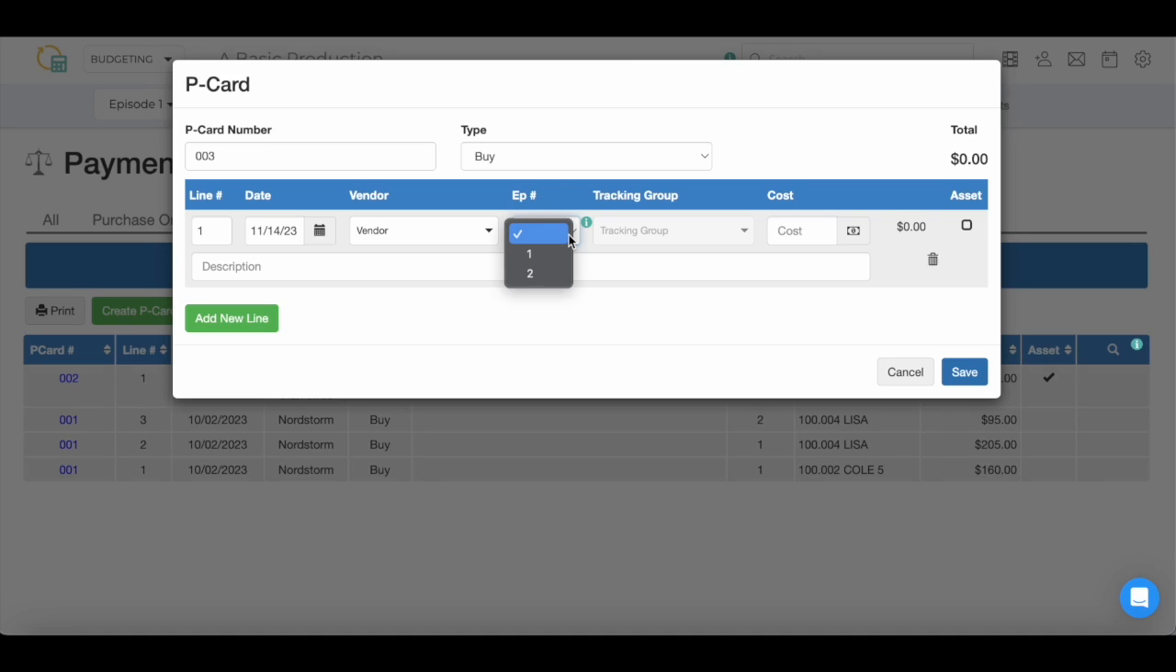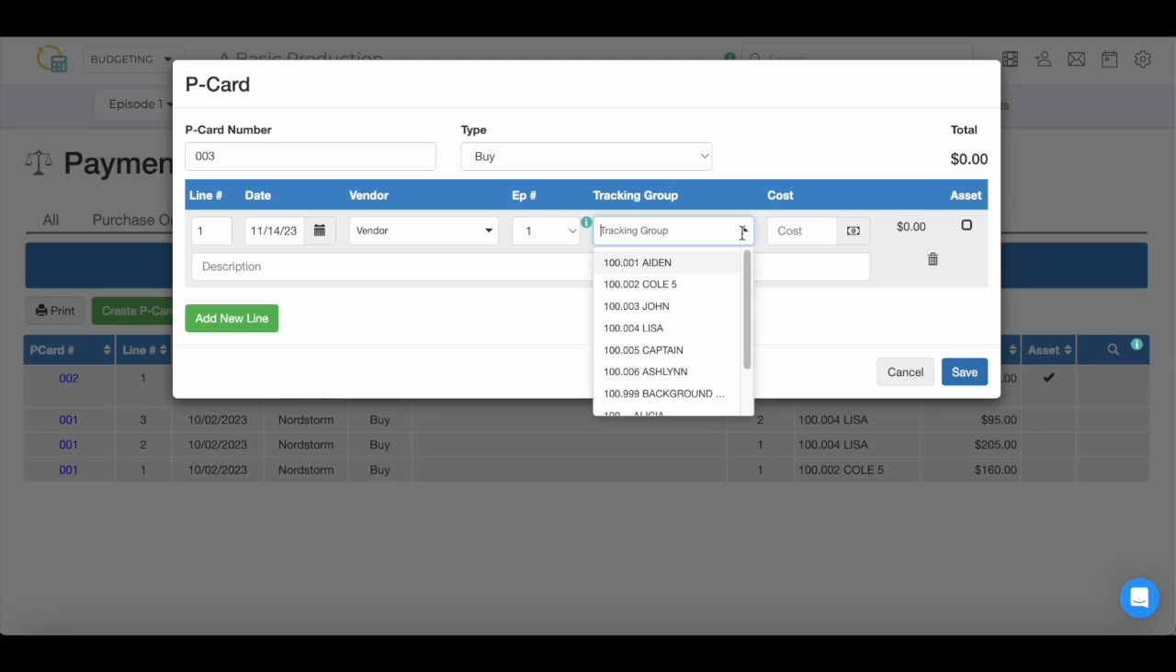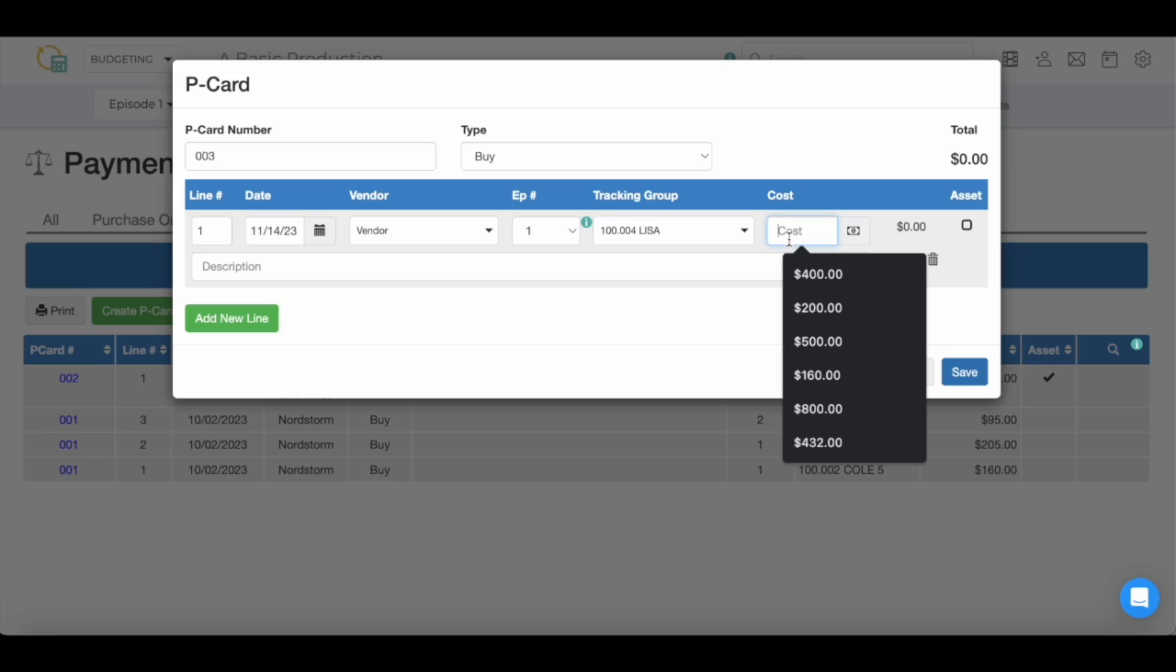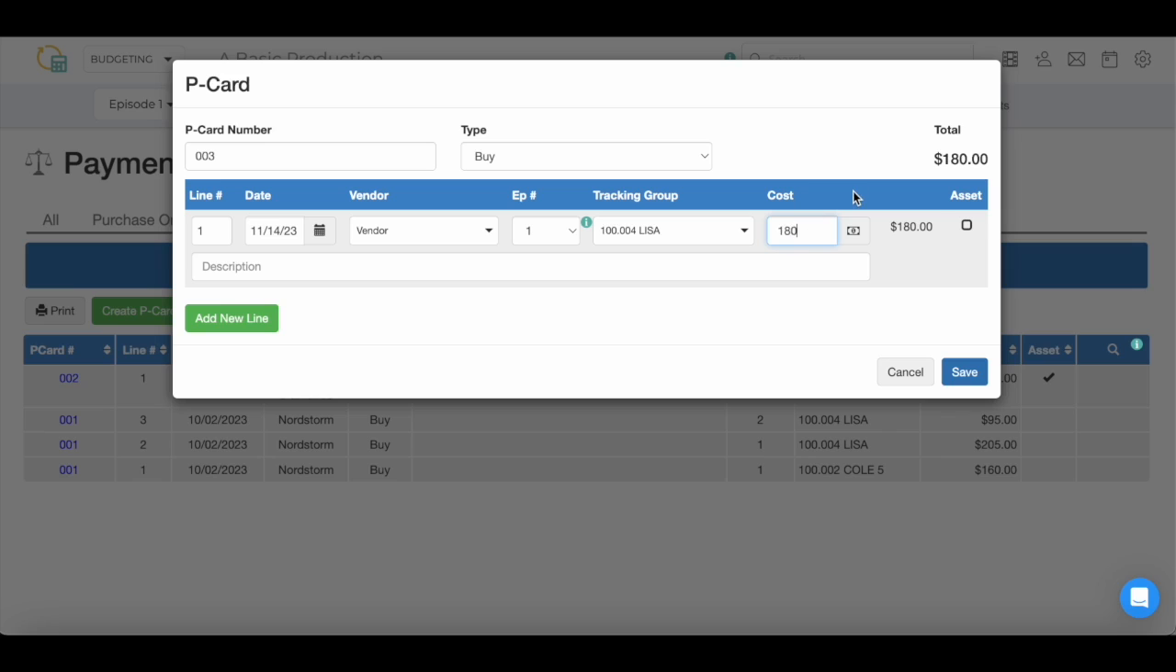The tracking group is dependent on the episode, as it will only display characters and miscellaneous items that have been added to the budget for that episode. So once you've selected an episode, the tracking group field will become clickable. Next, we have the cost field. We currently only support one currency, the US dollar. If you're working out of a different currency, you can just disregard the dollar sign.